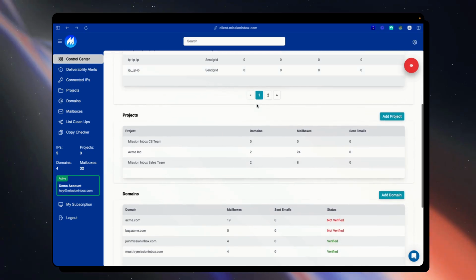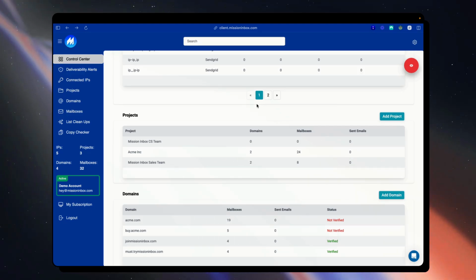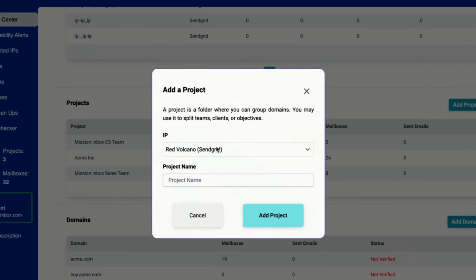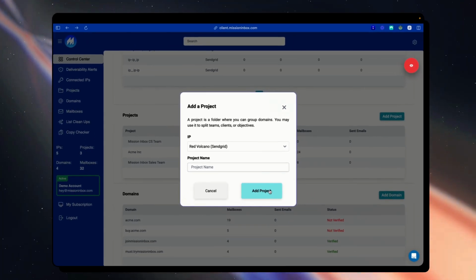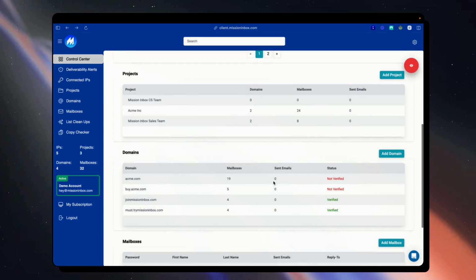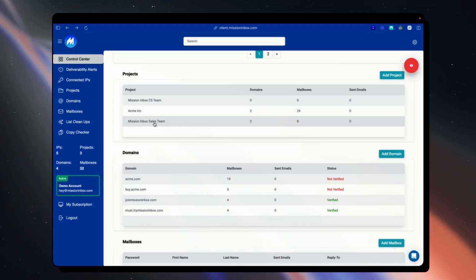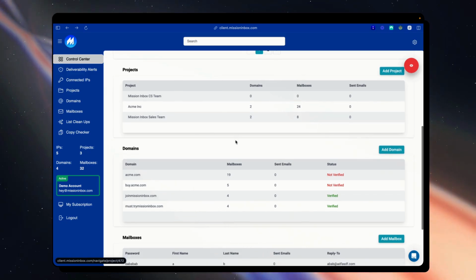Great. So next up, we have projects. Think of projects as folders, right? A way for you to bundle multiple domains and mailboxes together in a single place, so that you can have better management over either specific clients or specific departments, and in some cases, even specific salespeople, right? So project, you would associate it to a specific IP. Then you want to select, it could be client A, client B, client C. You want to click on add project, and at that point, every single domain, which is the next option, that you're going to add into Mission Inbox will be on a specific project itself, making it a lot easier for you to know how many domains I have for, let's say, for example, the sales team at Mission Inbox, or it could be client A, client B, client C, as I mentioned before.